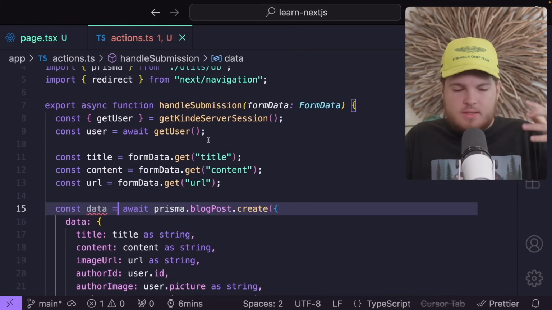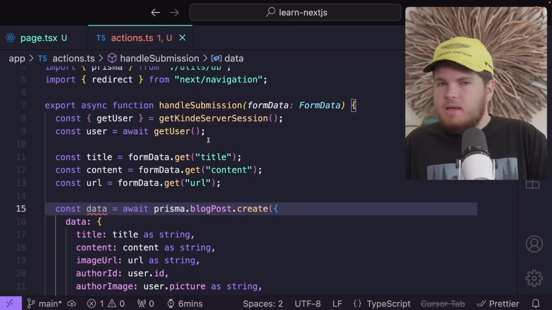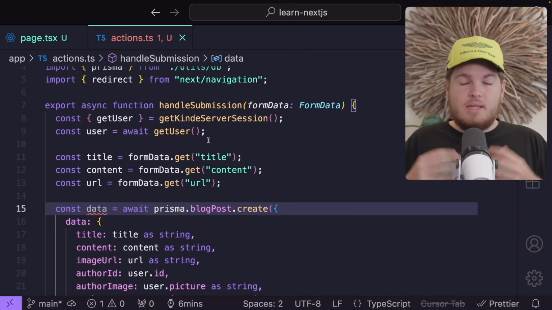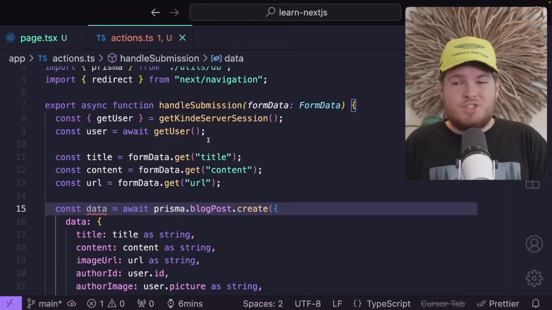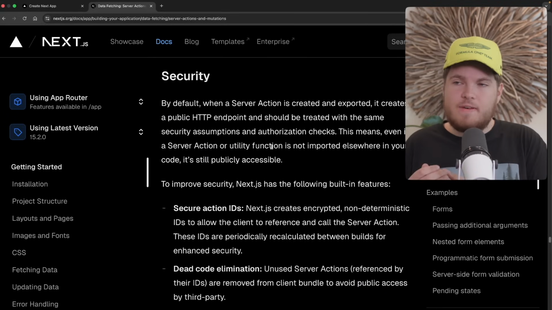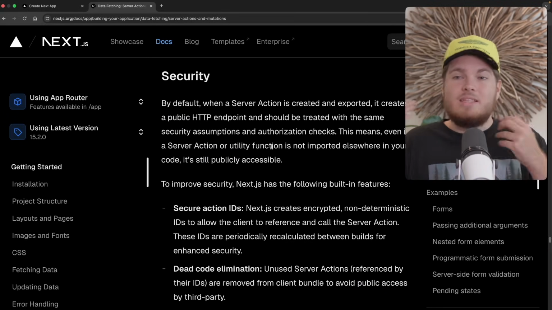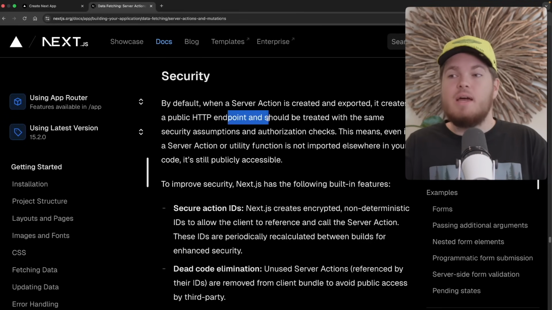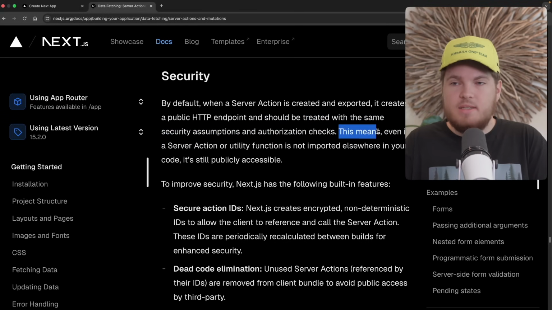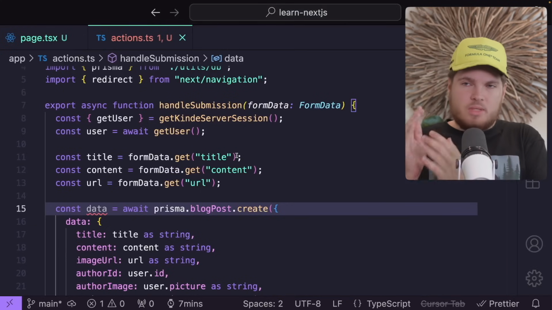There's nothing wrong with this code itself. It's fine. Everything works. That's nice. Sure, you could add a bit of error handling, server-side validation, stuff like that. But this isn't like a major problem right now. The major problem is that this server action is actually a public endpoint. And most people don't know it. So right here in the documentation you see by default when a server action is created and exported, it creates a public HTTP endpoint and it should be treated with the same security assumptions and authorization checks. This means even if a server action or utility function is not imported elsewhere in your code, it's still publicly accessible.